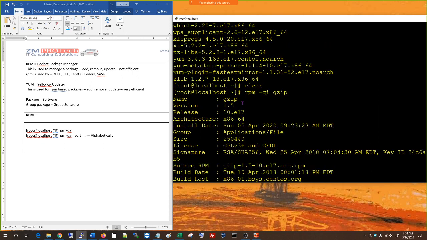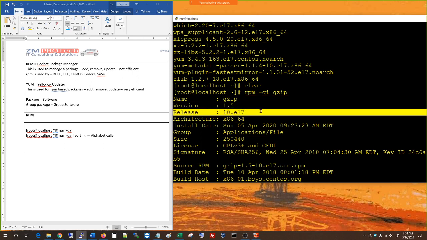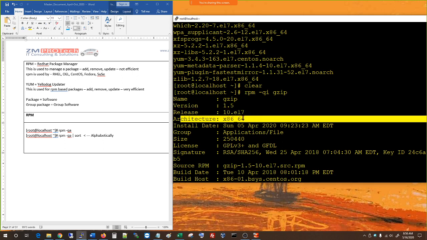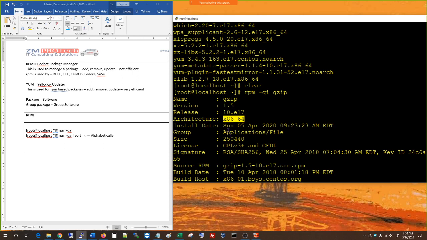So what it's spewing out here is detailed information about gzip. So it's telling you this is gzip version, release, architecture. What is the architecture? This architecture stands for 64-bit. There used to be 32-bit, but the whole world now probably should be on 64-bit. If it's a home computer or any other computer, if you are still running 32-bit, then there is some problem with you. And we have information here on when this was installed.